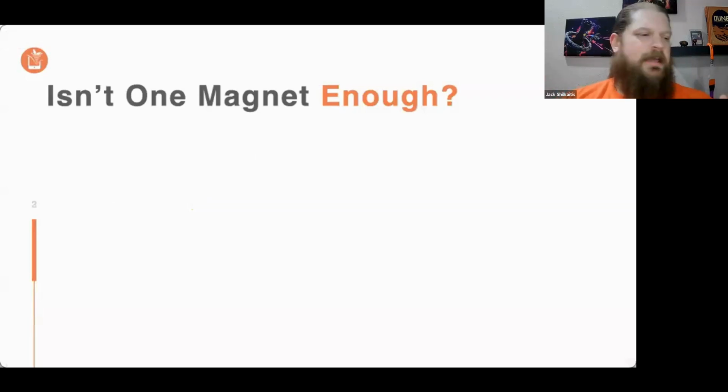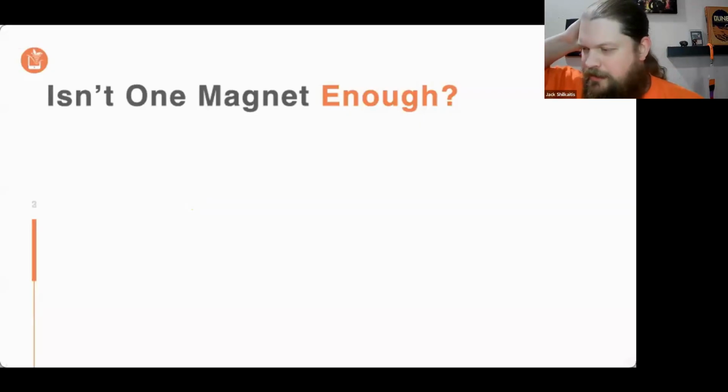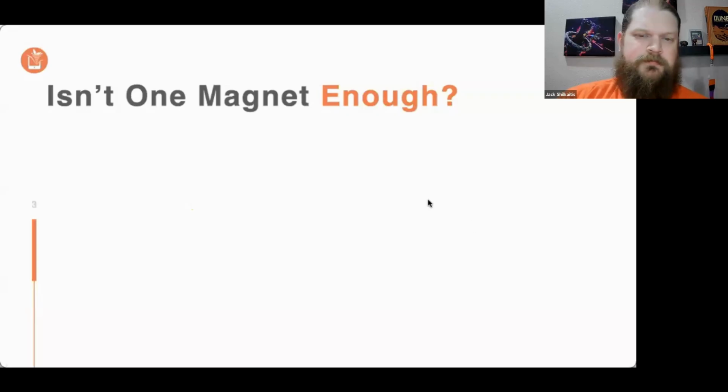So isn't one reader magnet enough, right? I wrote my reader magnet. It works pretty well. It does its job. Why do I need another one, Jack? Why are you telling me that one is not enough?